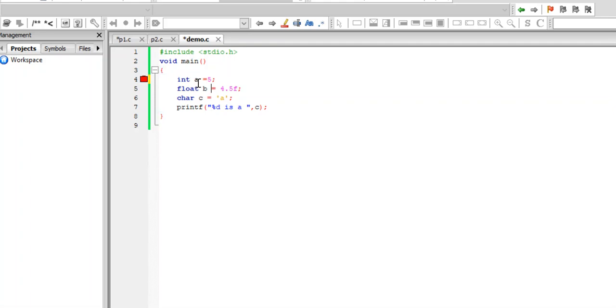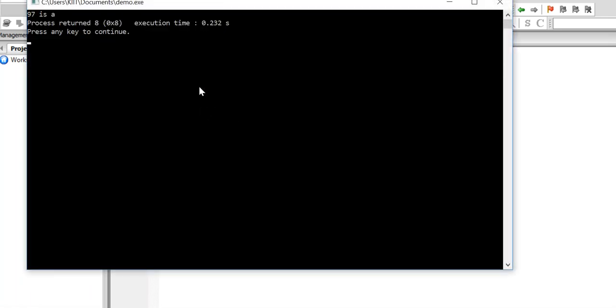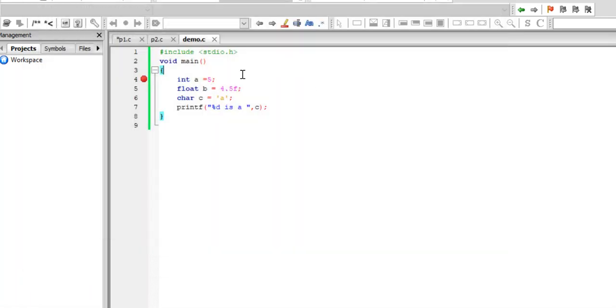So this was the basic logic, and let me run this program again so that you can see, yes, it is working. Okay, what is this? I've made a breakpoint. Okay, no need for that. So this was the simple breakdown.